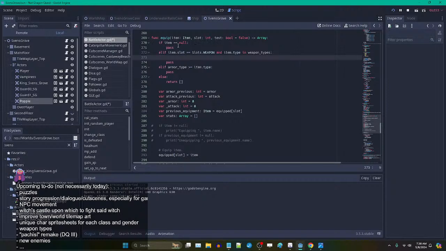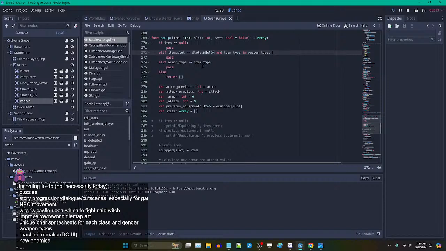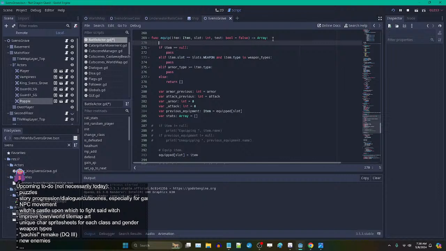What we could do is if item's not equal null, do these checks. No, let's just leave it the same. I don't care too much. If item is not equal null, then do equip. If not, return empty.